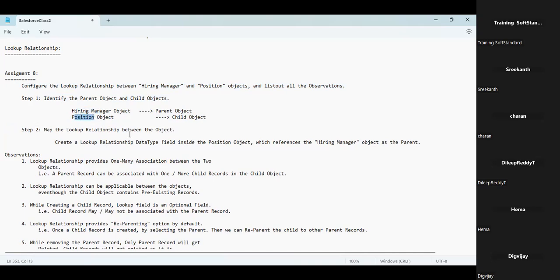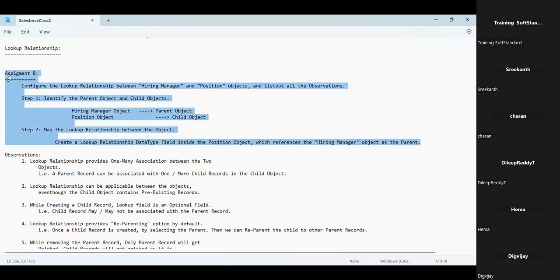Now we will have to map the lookup relationship between the objects. We will create a field of data type lookup relationship on our position object, and we will associate its parent object as the hiring manager object. So this is our task for today.